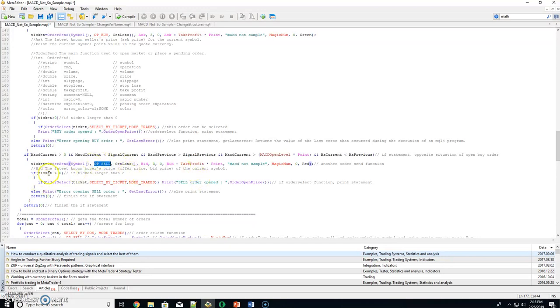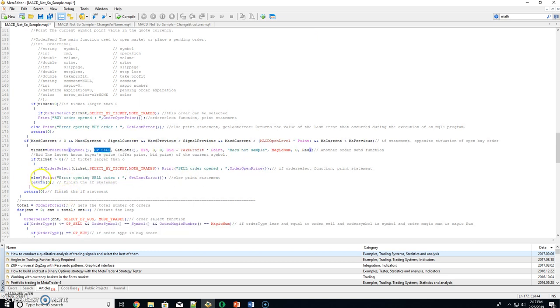And if the ticket is larger than 0, meaning the ticket starts selling the order, it will select this ticket and print that the sale order is opened. Otherwise, the selling ticket order is going to fail, and it will print an error opening sale order. After the code opens the ticket and opens the orders, it's going to stop the order.